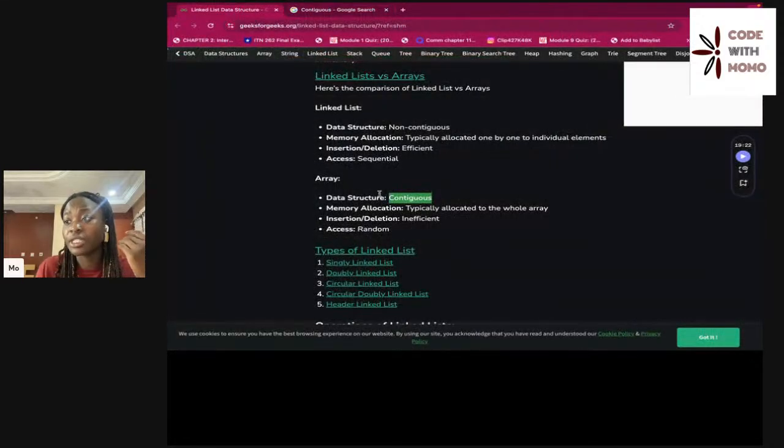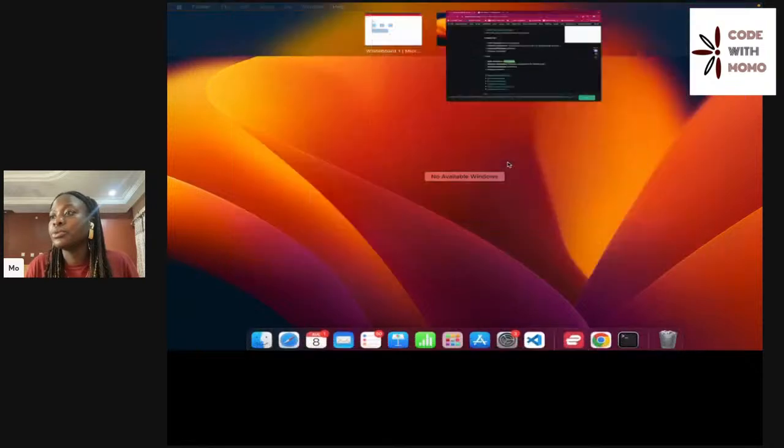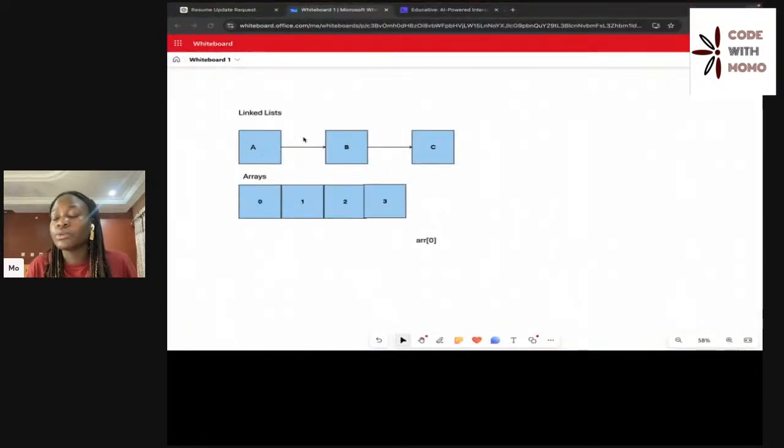So when it comes to these two data structures, they may seem similar, but they are not the same. For linked lists, they are not side by side, while for arrays they are side by side. And for linked lists, when it comes to us using memory, it is typically allocated one by one to individual elements. If I want to calculate the amount of memory I use here, it is individually for each particular element. And if I want to add more, I can add more if I want to. For arrays, it calculates the whole array on its own. That's how it stores memory.